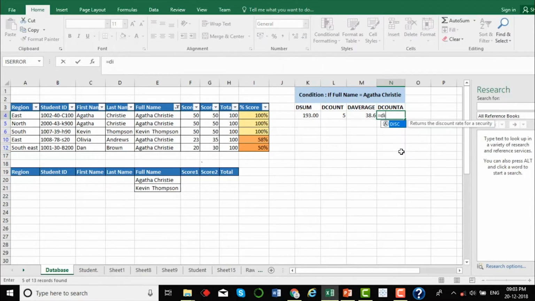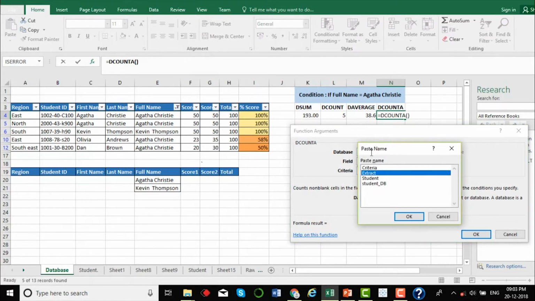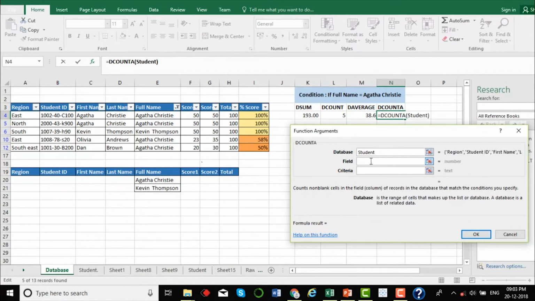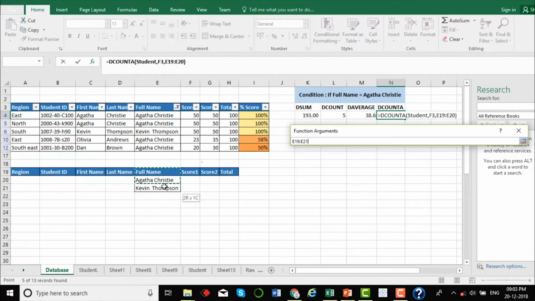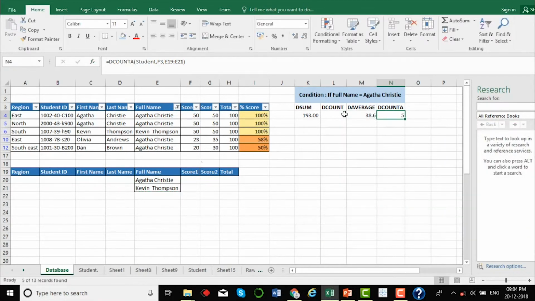Equals DCOUNTA of. We have to again select the database. Control F3 and student. Field name is going to be the same. Criteria is also the same. And we click OK. And you can see that the count is still 5.